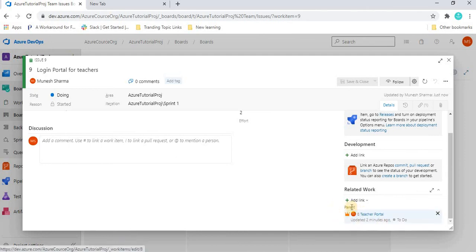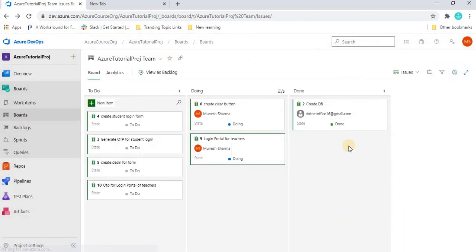Here we can see the parent: the epic is the parent of this issue. All this information we can see here. Once you play around with all these boards, work items, backlog, and sprint, you will understand more about it.